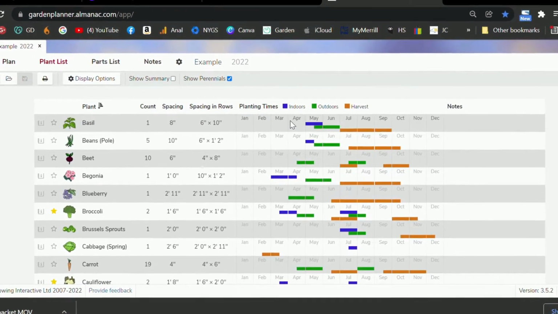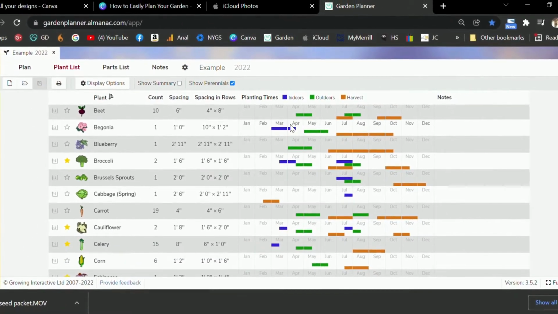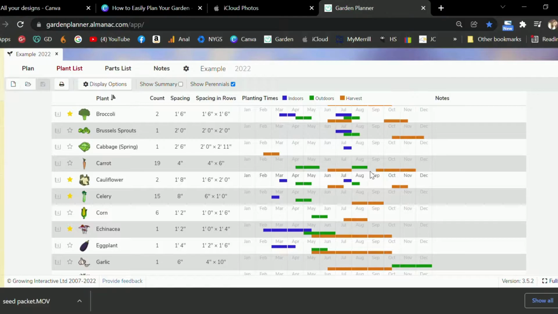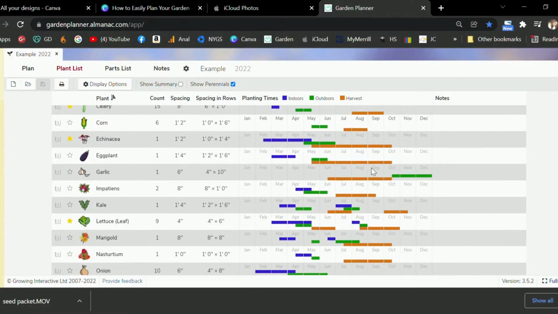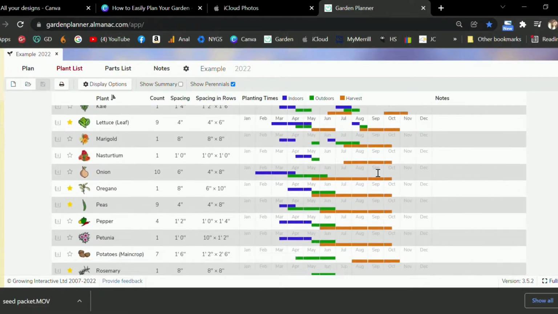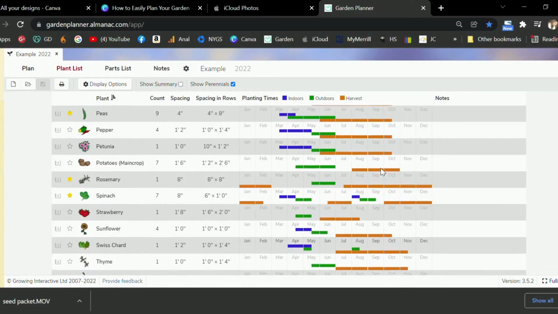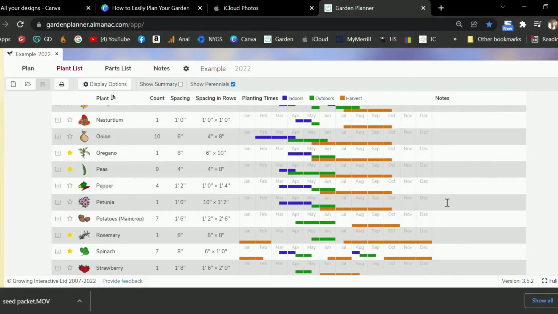We come to the plant list. Plants are listed alphabetically, automatically. It gives you the number of plants, the spacing you need between plants, and most importantly, the timing. When to sow indoors is in blue, when to plant out in the garden in green, and when you should expect harvest in orange. There's even a section where you can add notes. So now we're going to print this out, and we have everything we need to plan and schedule out our gardens.